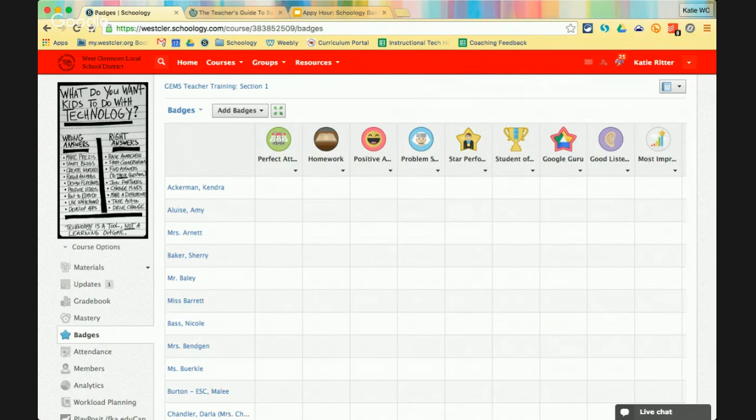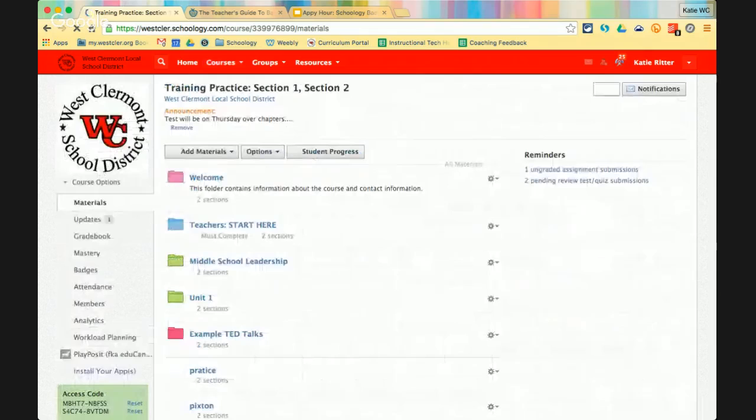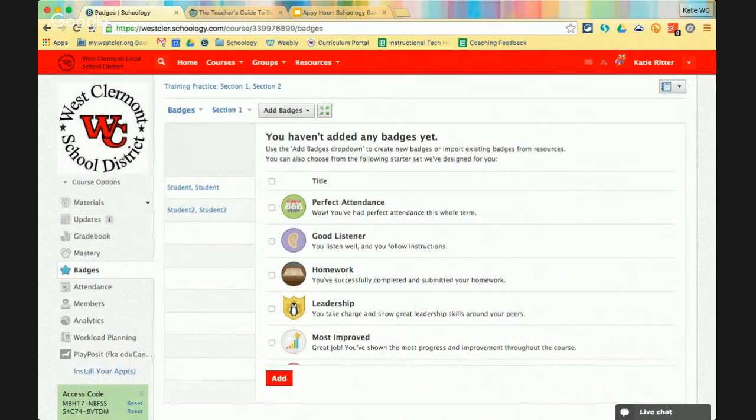These are all of the badges that I have added to this course. Pretty much all of these were Schoology-created badges that I added, and then this one I made myself. So let me go to a course quickly where I have not added all of these badges just yet. There we go. Here we can see, before you add any badges, this is the screen that you'll see. It's saying that you haven't added any badges yet.